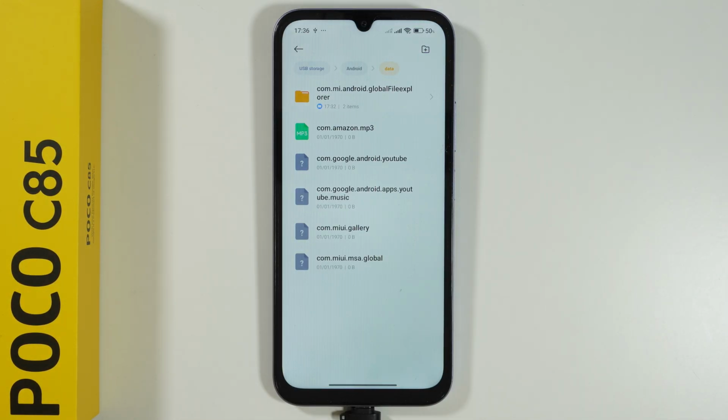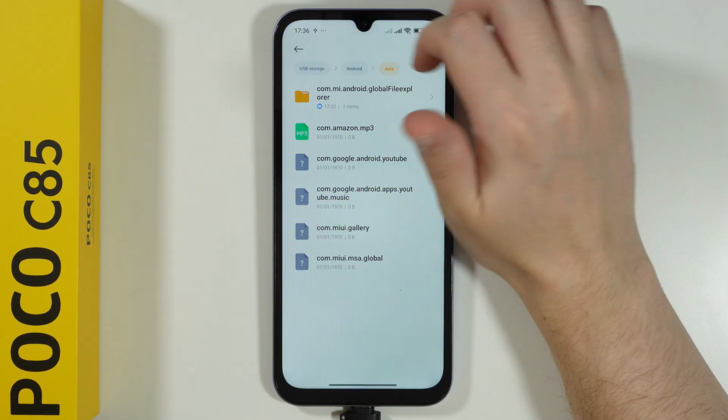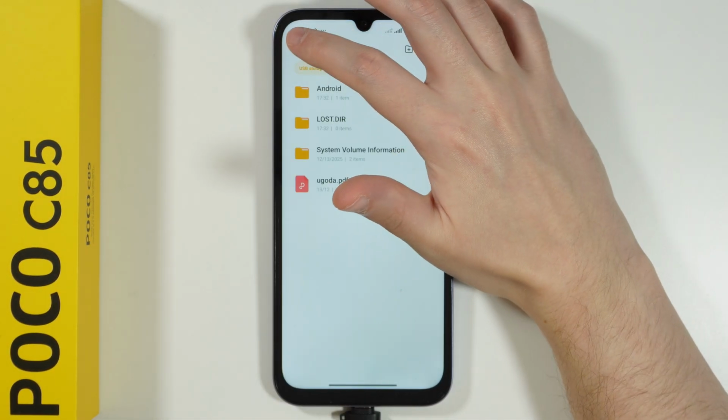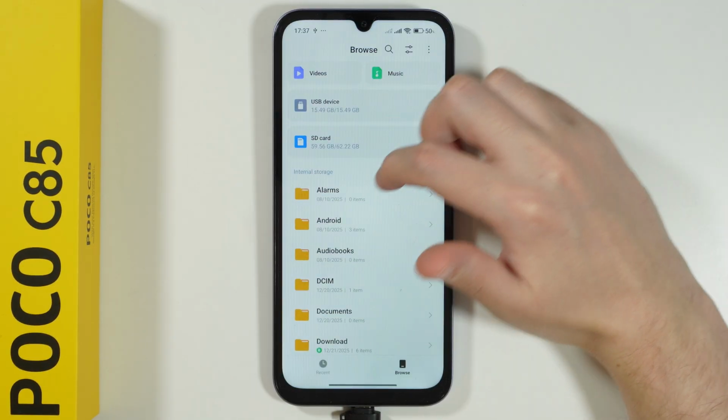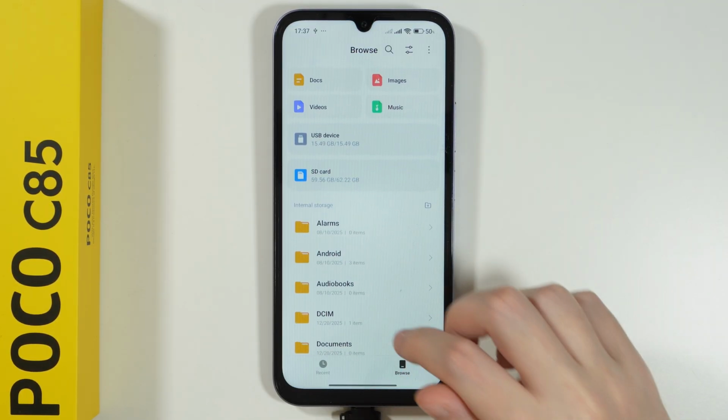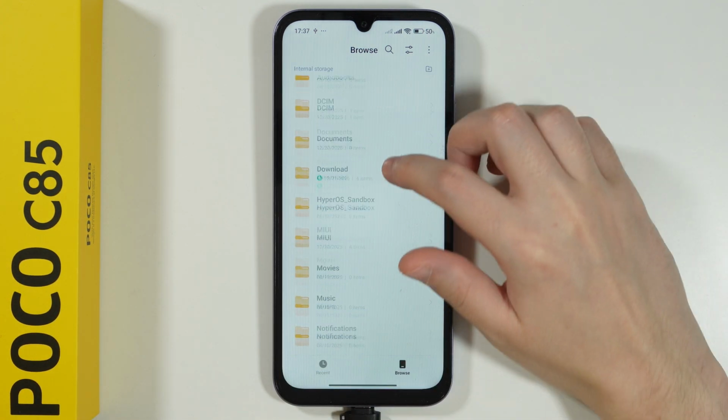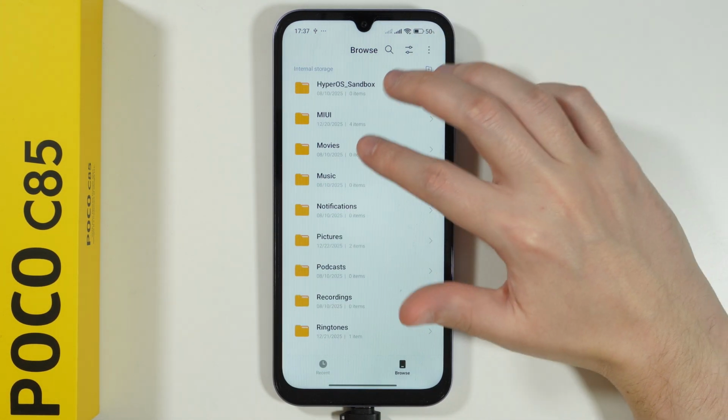In some cases we have some files that can't be transferred, but usually photos and music that you actually got from somewhere, etc., this should work quite easily. Now, besides that, if you want to transfer something from the internal storage to the USB flash drive, then you can do exactly the same thing, but in the browse main page we can see the internal storage, so you can try to find your files.